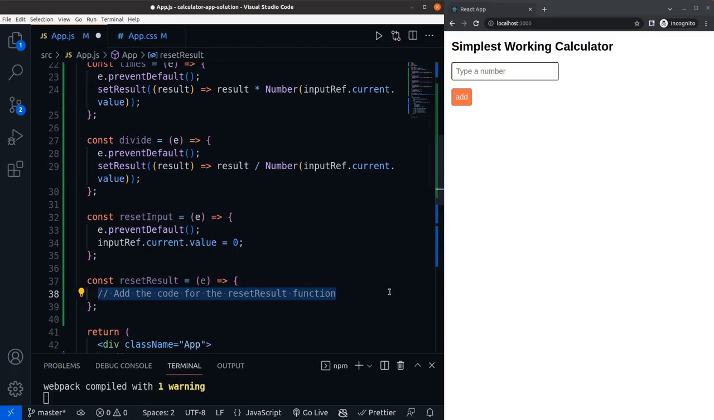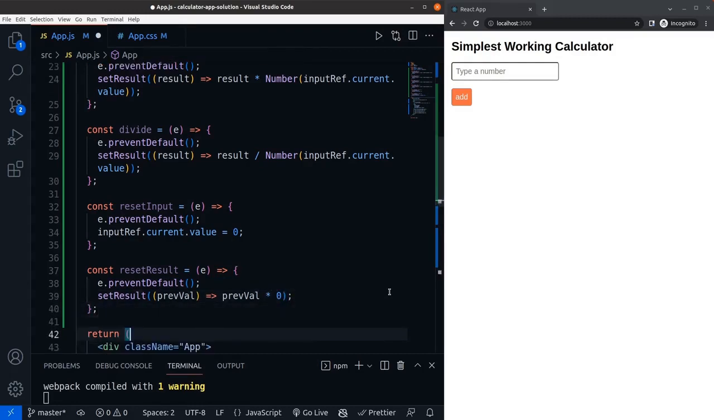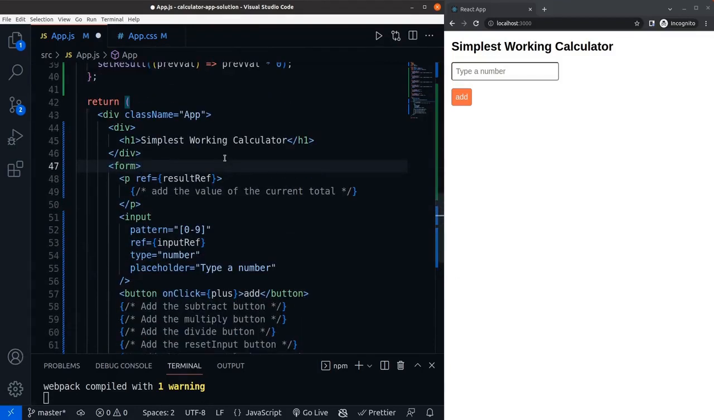For reset result, I use a different approach. I have it run prevent default, but then instead of setting the value to 0 directly, I have it multiply the previous value by 0. I type this as set result, followed by an arrow function that directs prevval to return prevval times 0.